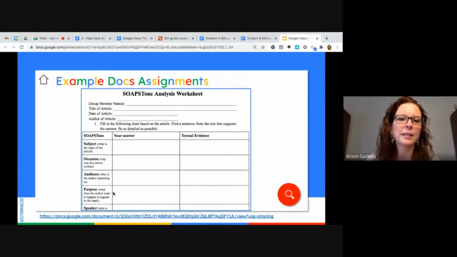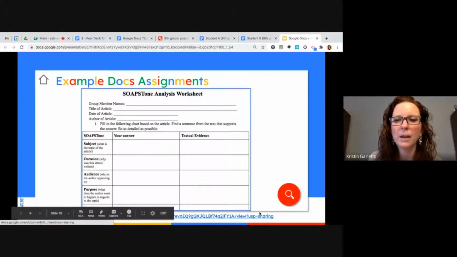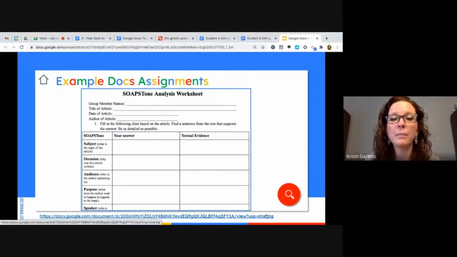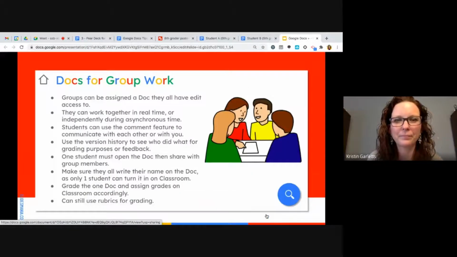All of these example assignments, there's a link at the bottom to view all of the assignments. So you can copy them and make your own based on these. Please feel free to steal these and assign them to your students. So that's a lot of different example docs.